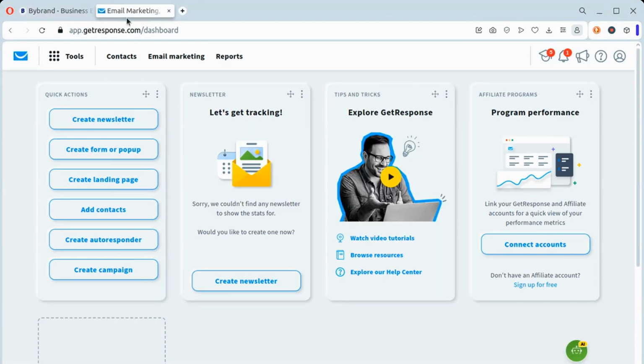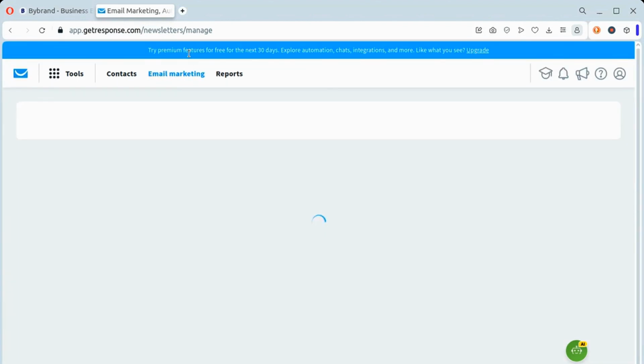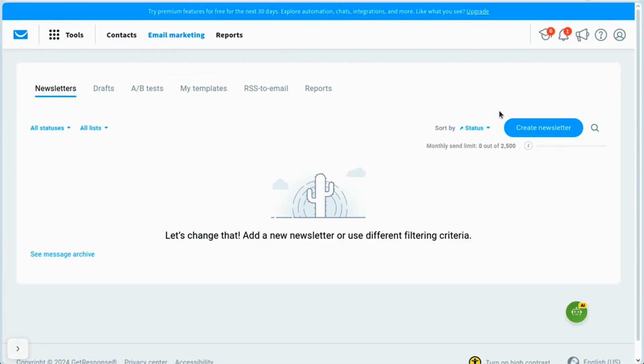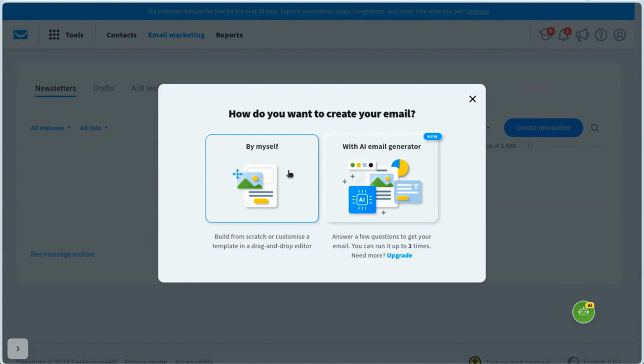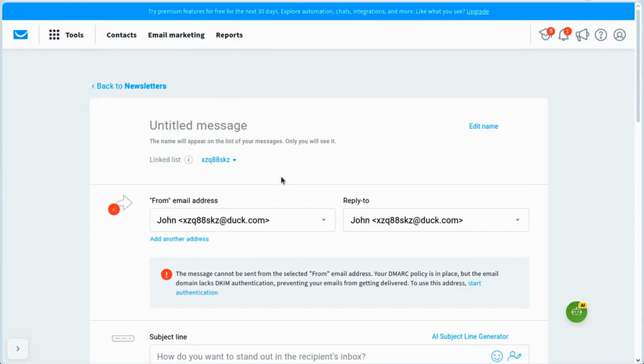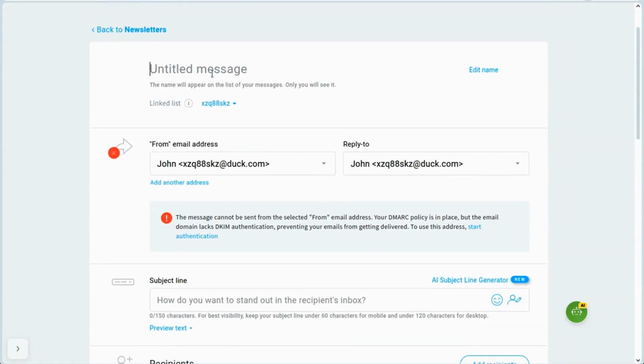Now the second part, log into your GetResponse account. Navigate to Email Marketing and click on Create Newsletter. Choose By Myself and click Next. Fill in the necessary details for your campaign, name, subject, etc.